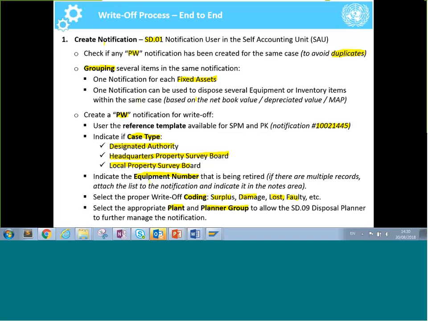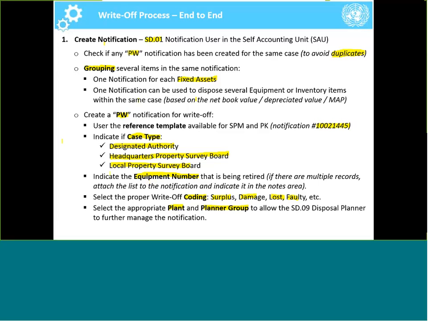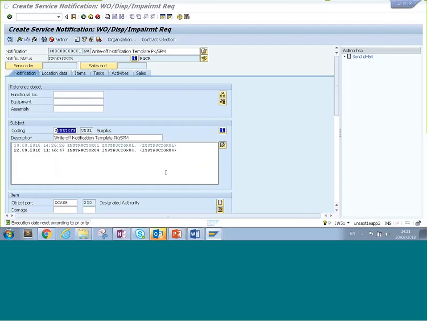All right. We were talking about notifications. We already used the template, and then how do we indicate the case type, equipment number, coding, plant, and planner group? Here we are back in the system.